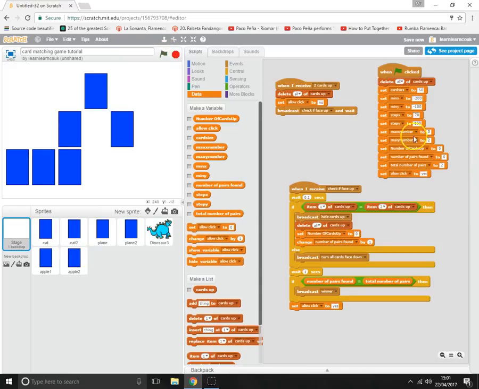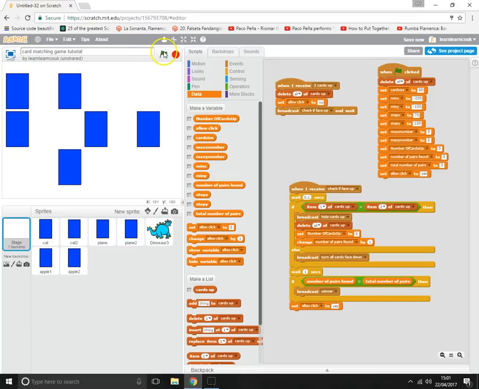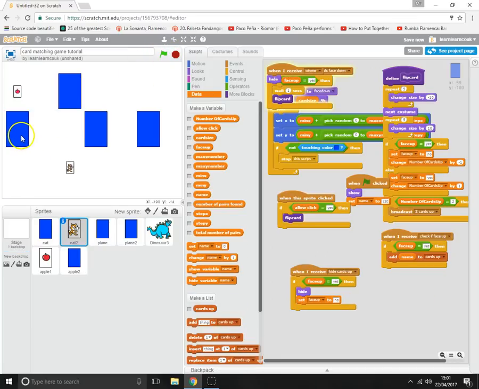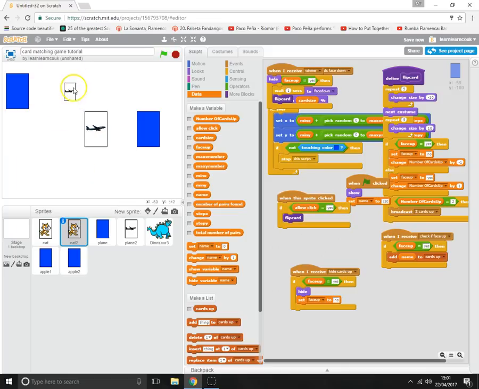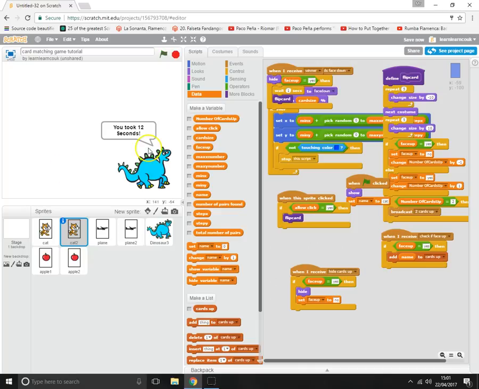Again, let's change that to 3 pairs and let's just check the game again. Notice how I don't just launch straight in and do all of them. I just incrementally check it bit by bit. Let's have a look. Apple, cat, no good. Cat, good. Plane, apple. There you go. So it's working perfectly.